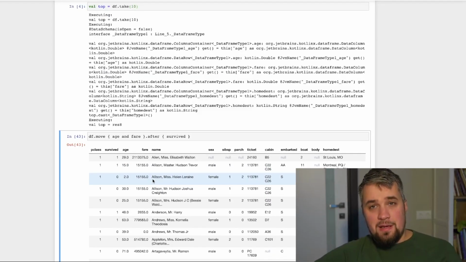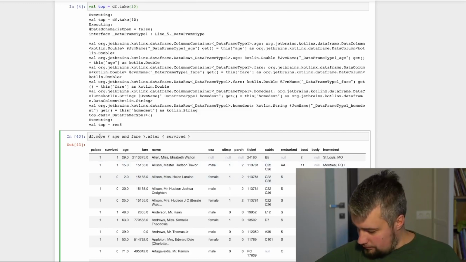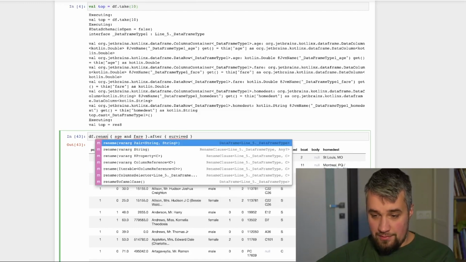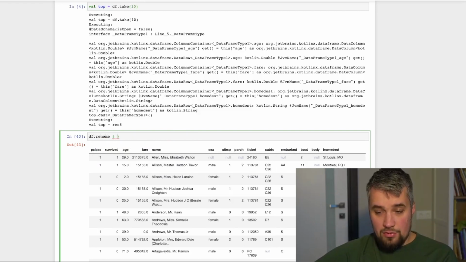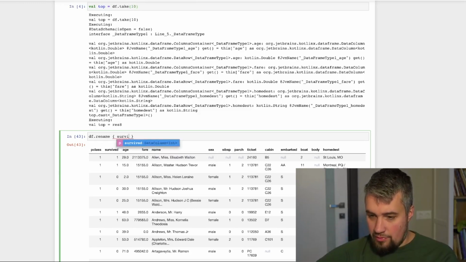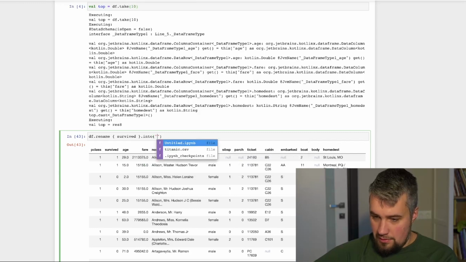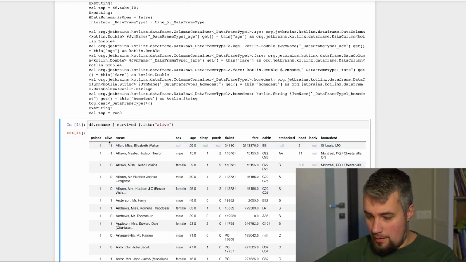Okay, then we can also rename columns. So let's rename column survived, for example. I showed you before one of the ways to rename columns during selection. So we can select columns and give them a new name, but we can also just rename a particular column, survived, into alive. Here we are, the column is renamed.